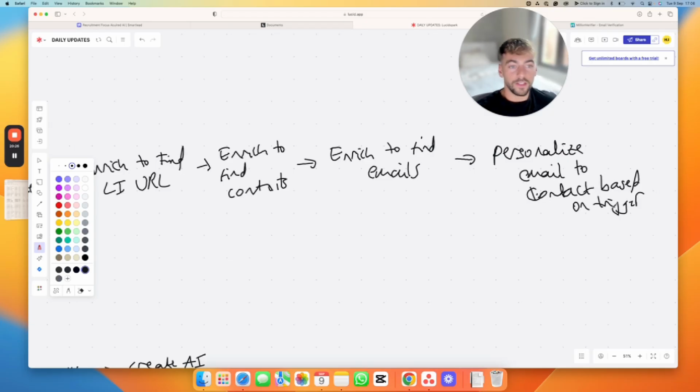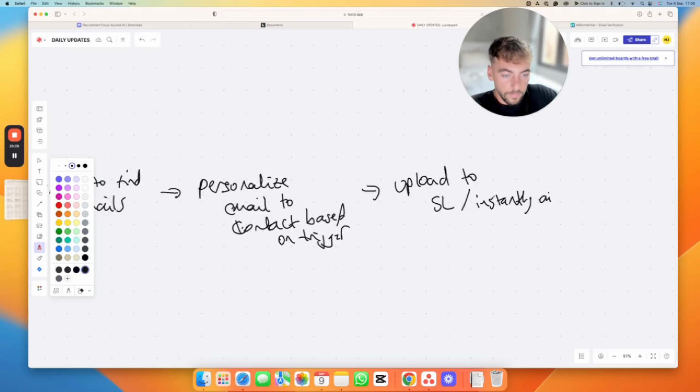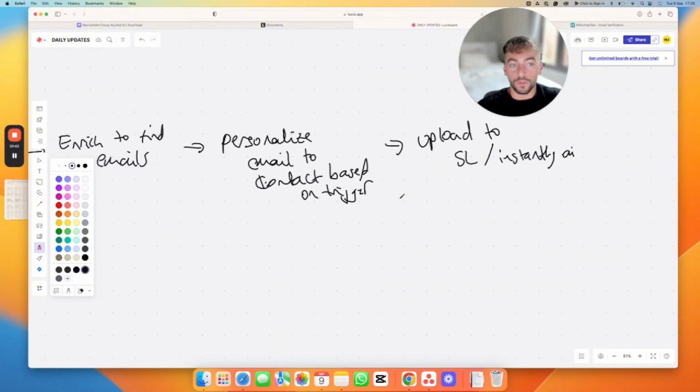Once we have all of that, then once again, we can upload it into our email sending tool, like Instantly or SmartLead. Upload to SmartLead or Instantly.ai. Right, and then we can create our personalized emails at scale that are relevant to the contacts based off their funding round, their open jobs, their key hires, their key fires, their tech stack, etc.